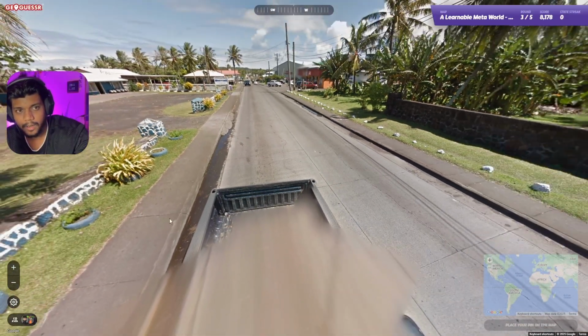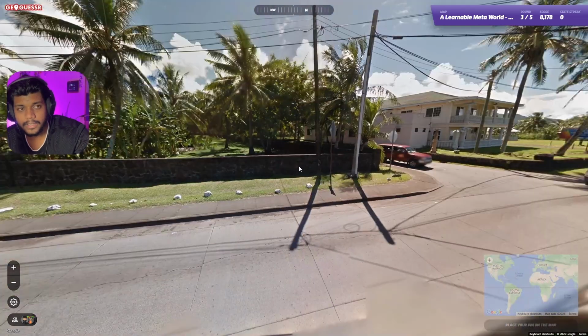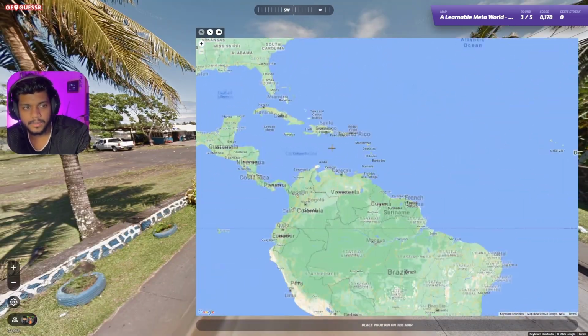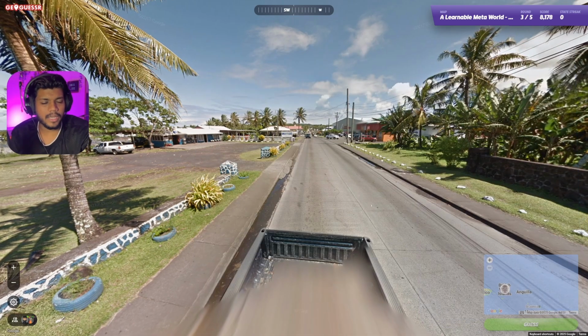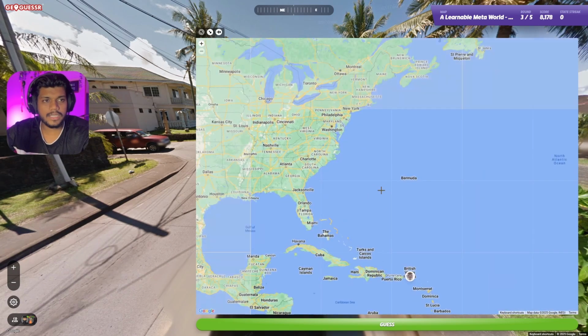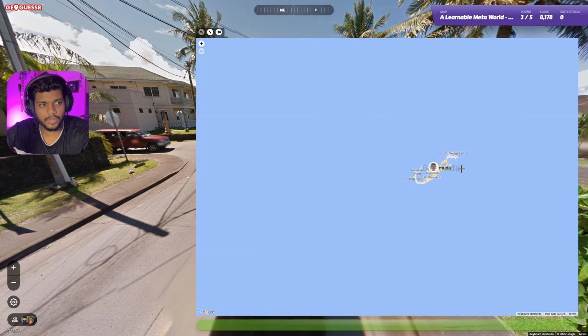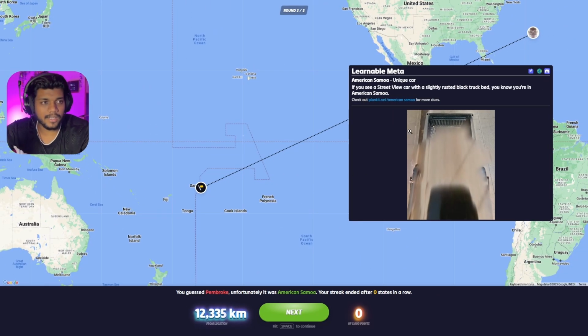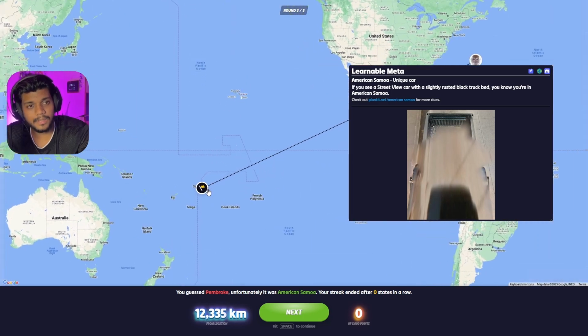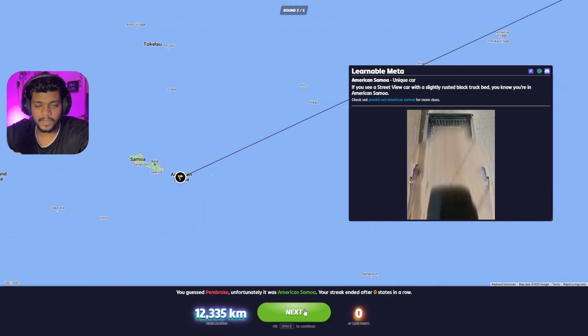We have a black pickup truck. Okay, and an antenna. And I think this is the US Virgin Islands, maybe it's the British Virgin Islands, I think, or maybe it's just Bermuda. I think Bermuda will have the black pickup truck, so let's guess Bermuda here. Okay, it was American Samoa car. See, I sometimes forget these small islands. If you see a Street View car with a slightly rusted black truck bed, you know you are in American Samoa. Okay, I got it. Bermuda will have a different car which will be black and the front part will be visible. Okay, if you see the back part of the car, it's American Samoa. Okay, remember that.